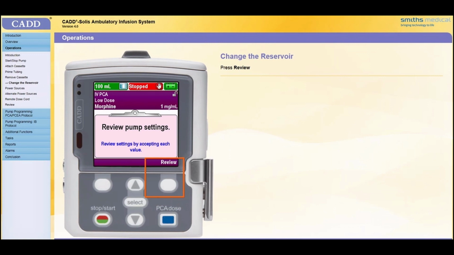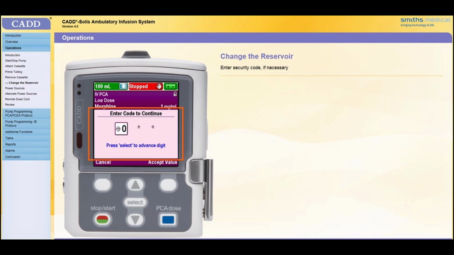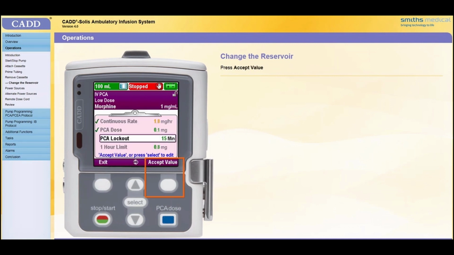The pump will prompt for a review of the delivery parameters since the reservoir volume value was reset. Press Review. If prompted, enter the security code as outlined in the overview module of this training. Review the delivery parameters and accept the values by highlighting each one and pressing Accept Value. When the review is complete, press Next.